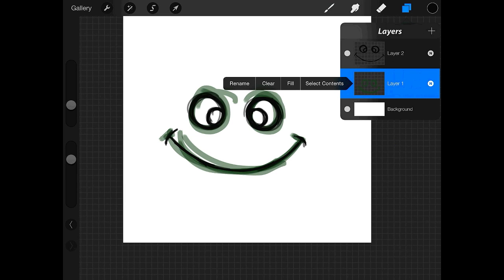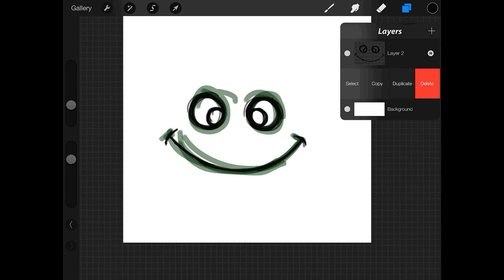You can tap once onto layer one, or whatever layer you have selected, and from there you can rename, you can clear the entire layer, or fill in whatever is there, or select the contents. If I select the contents, it'll have these little lines going across everything that is not part of the layer, which are all the parts of that transparent piece of paper that haven't been touched. If you can imagine, it'll only select the stuff that is non-transparent, basically.